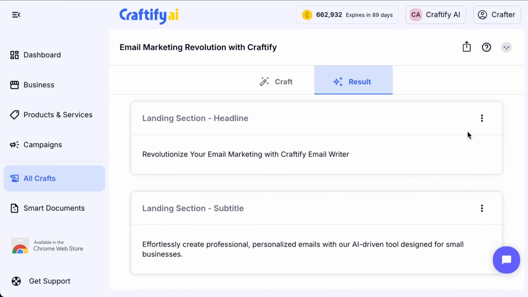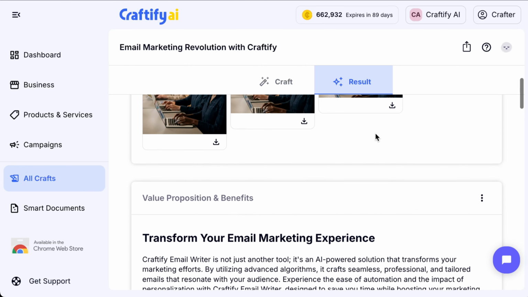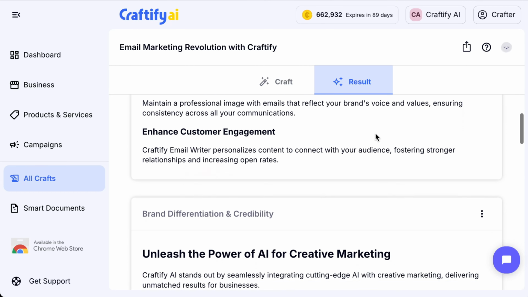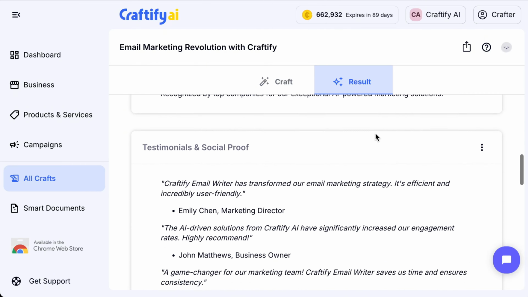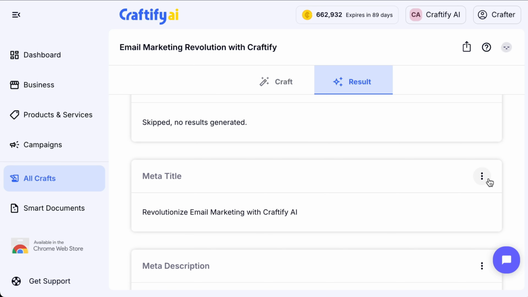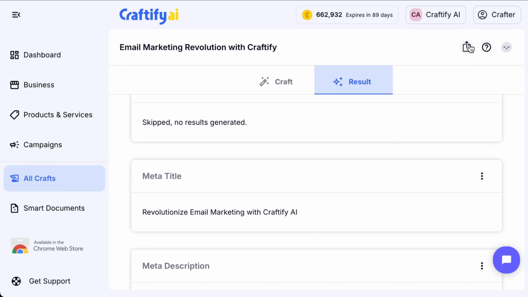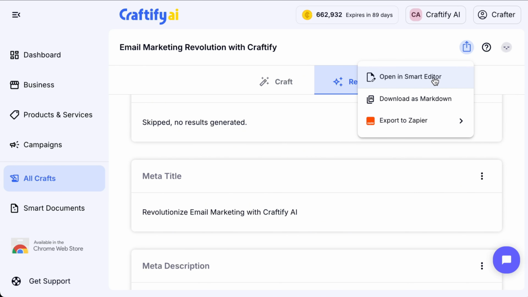Now, here in the results, this is what I really love to go through and review all of the pieces for my web page. And this is really helpful for me to see it all put together in a row. Something that's also awesome is that at any point you want to use one section or you want to edit any of this, you can go back into Craft and edit any of this information. Another thing you can do easily is you can export this directly into your Smart Editor or into Zapier to have that start to publish towards your website.